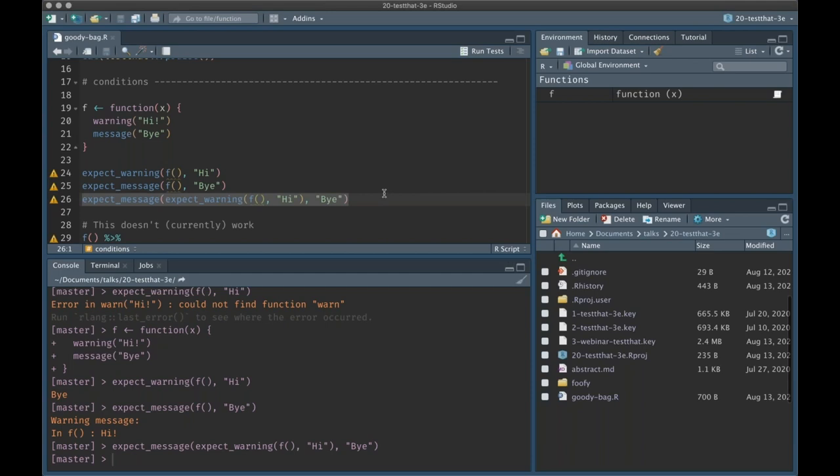It's going to cause a few more warnings in your tests. These won't cause your package to fail R command check, but they will require a little bit of work to make sure that those tests are as you expect. If you want to just ignore them, rather than using expectations, you can just switch to the base functions suppressMessages and suppressWarnings if you don't care about them.